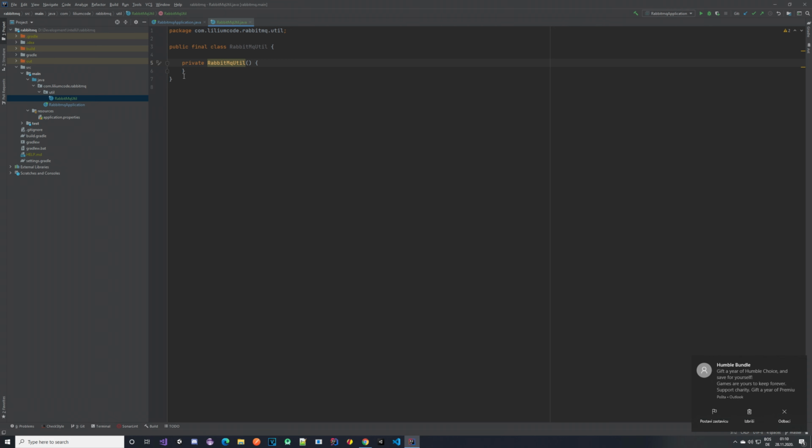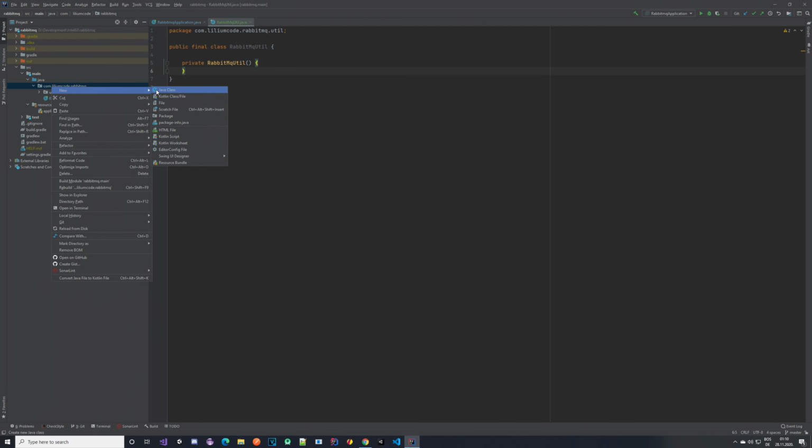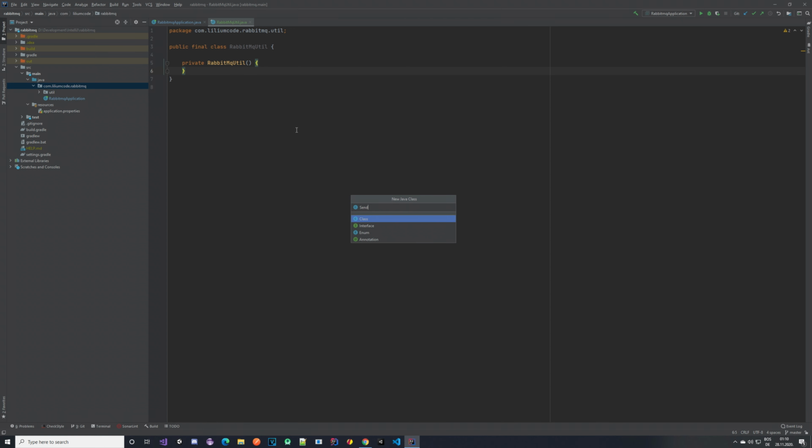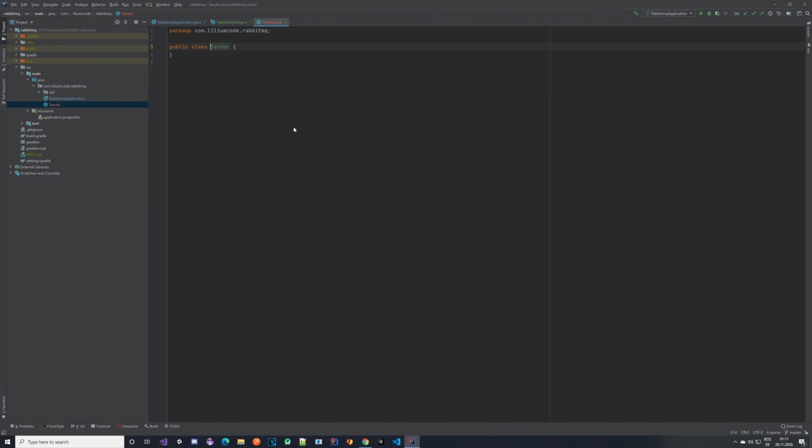Okay, so with that being ready, then we are going to create our sender. You can actually name this however you want, it doesn't really matter. I'm just going to name it sender, so this will be the class that's going to actually send messages. And it's going to be a component. So it's a Spring annotation saying to Spring, yeah, this is a component.